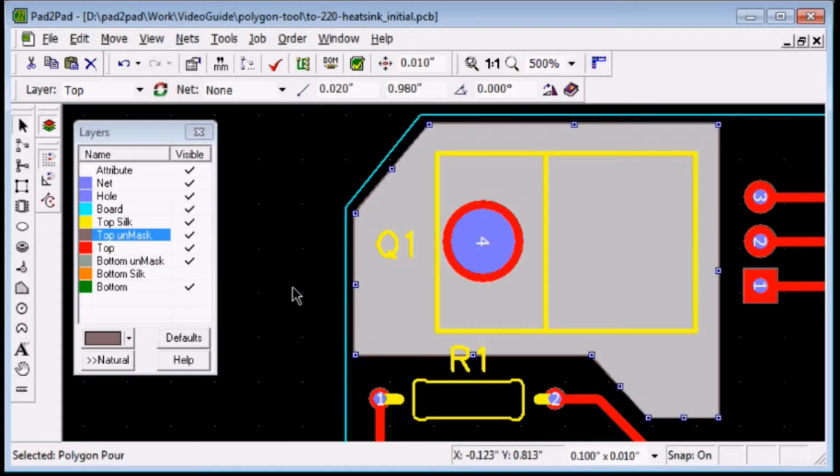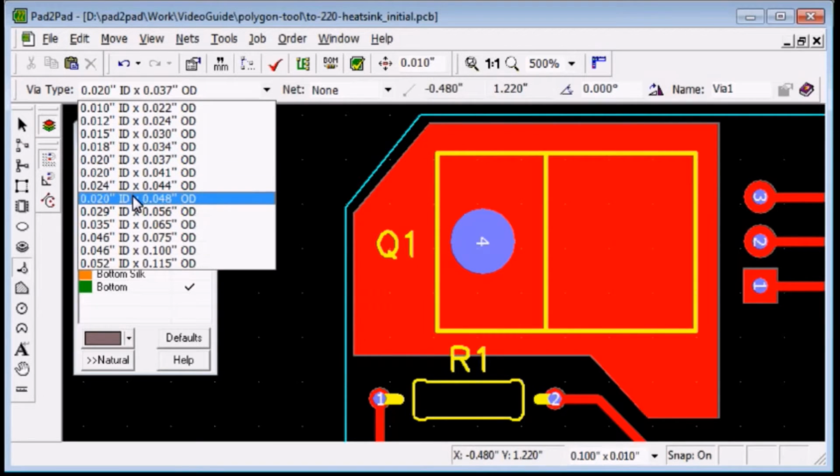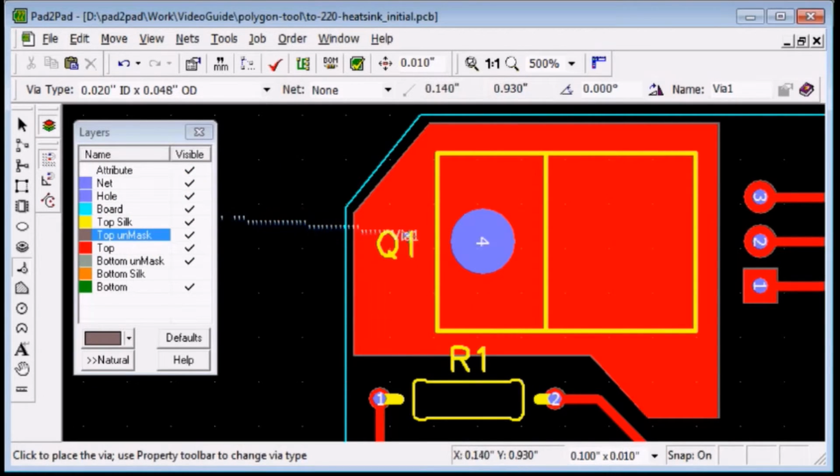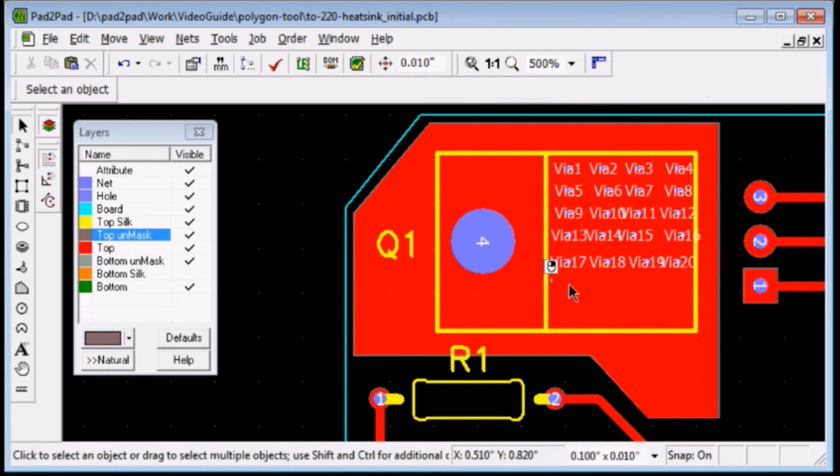Finally, we need to add metallized vias to allow heat to go through the board to the bottom side polygon. Click the Via tool. Select a large enough hole size to conduct heat. Click each point to place vias at. Right click.